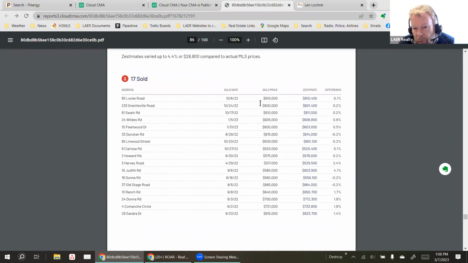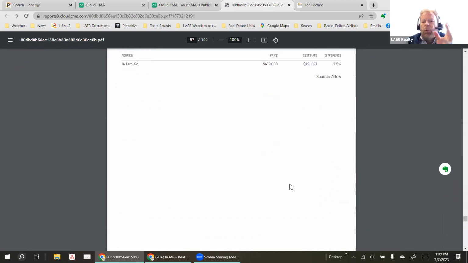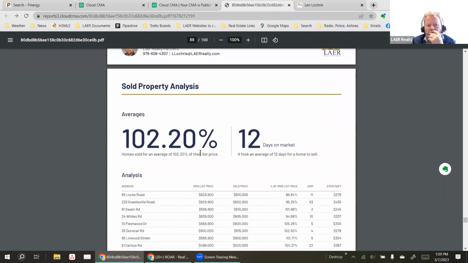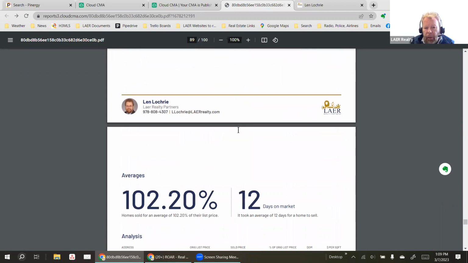Let's see, some of these prices are kind of close, but others are way out of whack. So this one sold for 700. Zillow said it should be 712. Well, Zillow was wrong. And it's up to you whether you want to use this or not. So this is the sold property analysis. We're going to show overall in Chelmsford for the properties we chose, the average was 102% of the asking price and on the market for only 12 days.